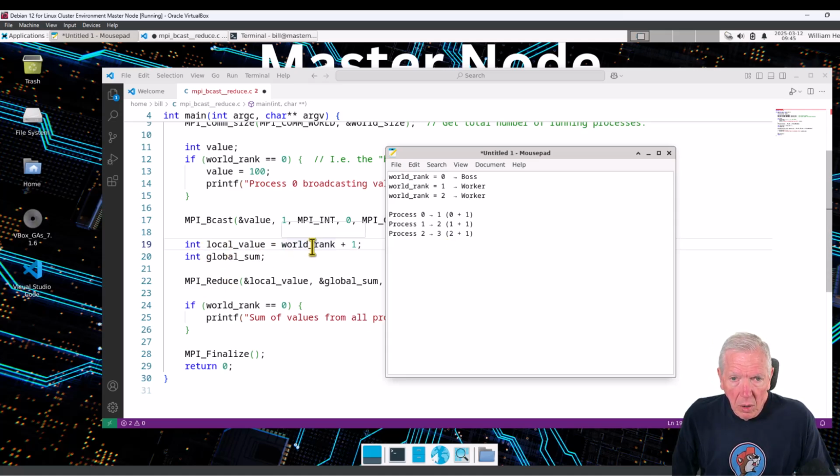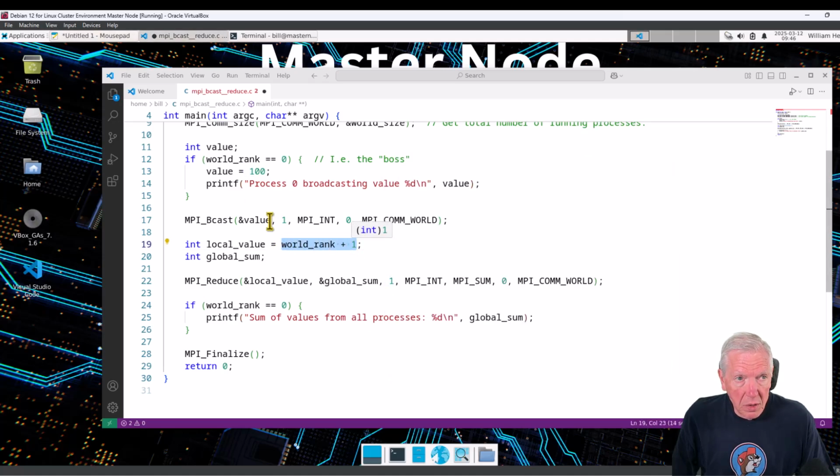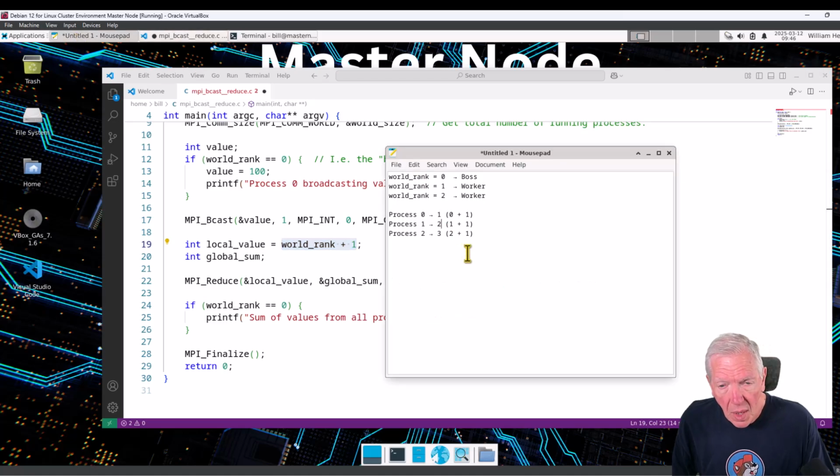What is your world rank? Well, my world rank is 0. I add 1 to that, and so the boss gets the number 1. I rinse and repeat. I do the same thing with process 1, which is compute node 1, and it gets assigned the value 2 because we're adding 1 to it right there. And then compute node 2 gets the value 3 because we're adding 1 to it. So that is what that looks like, and that's why we're doing this.